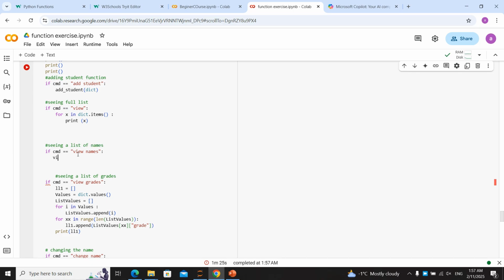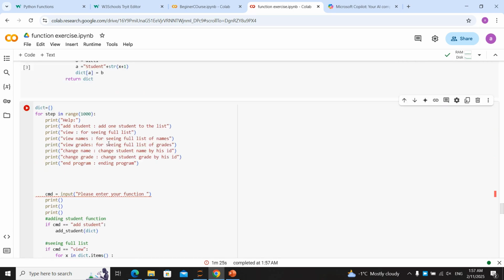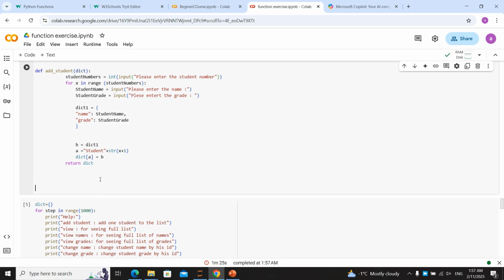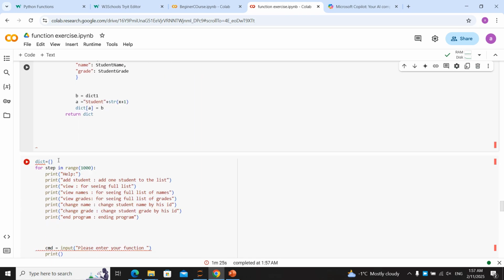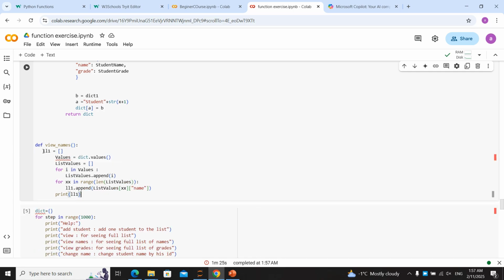and paste here. View names. It's good. Now we go here to write our code. Okay, it pastes in the worst way, but let's def our view names and then paste everything here.